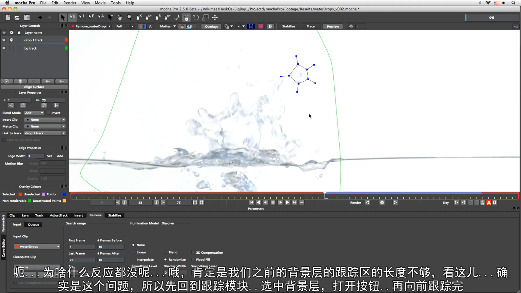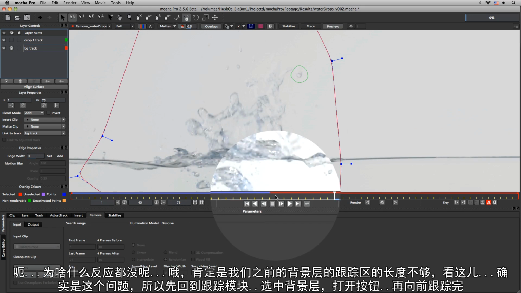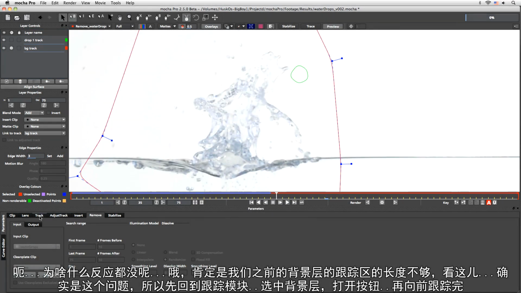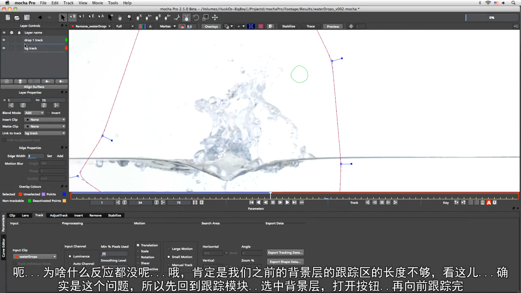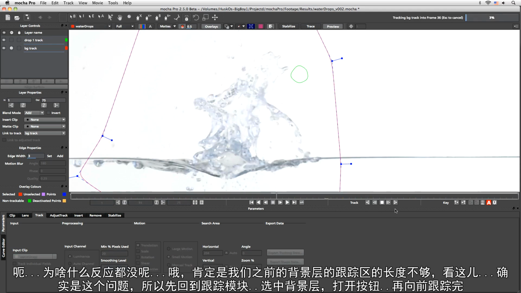Alright, so why has that not done anything? Well, the thing is, we've performed a track on our foreground layer, but the track on our background layer, we can see here, is still incomplete. So let's come back into our track. Turn the tracking on the background layer again, and let's just watch that through.